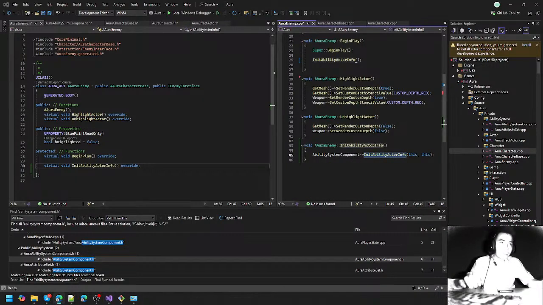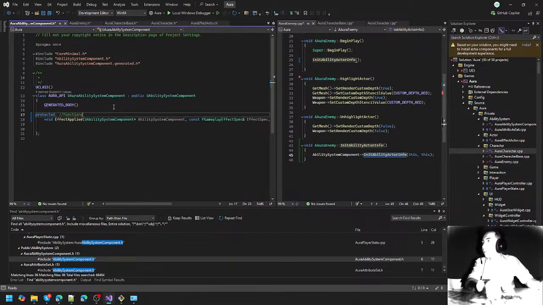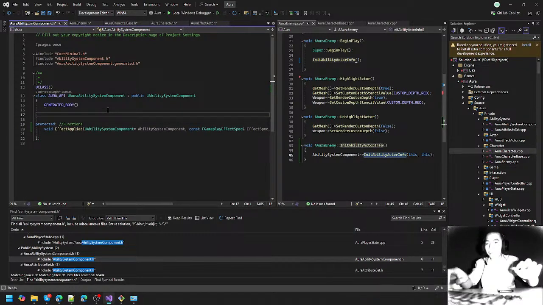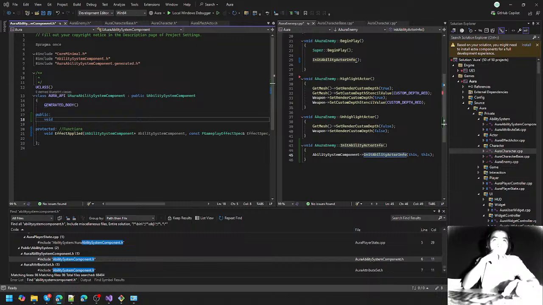But now we can do other things like call some function on the ability system component, which we still haven't made, so why don't we make one? So Aura ability system component here can get a public function. So let's give it a public section. And it'll be a void function, and let's just say ability actor info set. So when this function is called, we know that the ability actor info has been set. We can call this when we set the ability actor info.